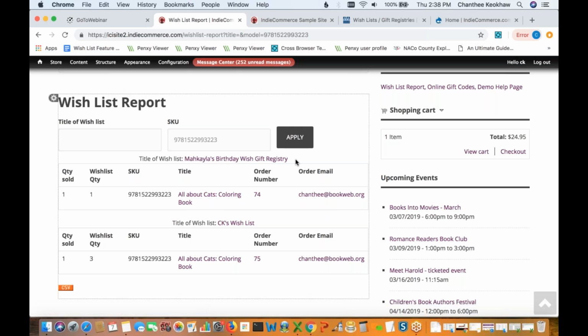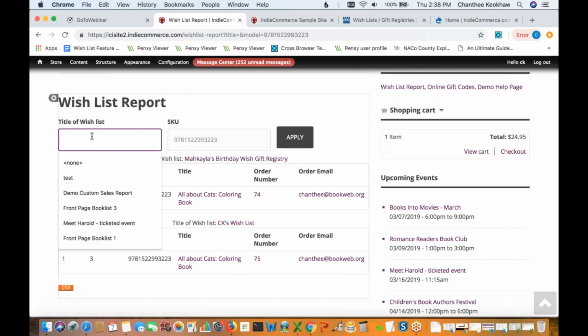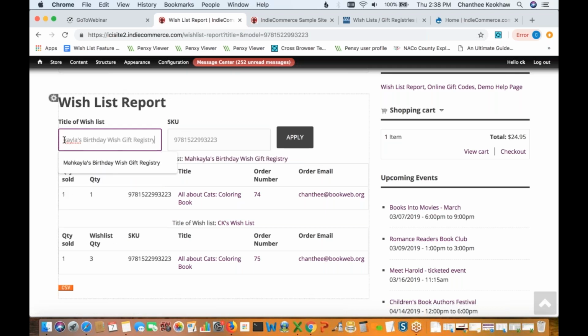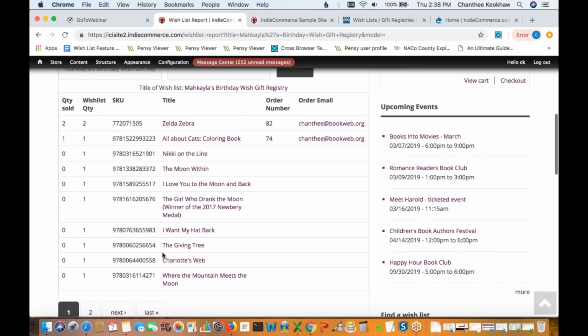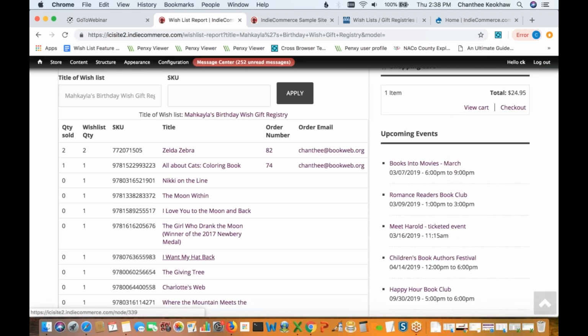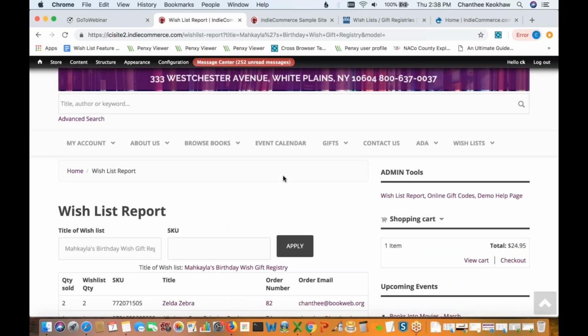So let's say I wanted to just look at Michaela's birthday. I would just put hers there. If I knew the title, I could search directly by title, I would do this. And this wish list will show me all of the titles from Michaela's wish list and all the ones that have been purchased, all on one page, and all the orders on this particular page. So it's very useful.